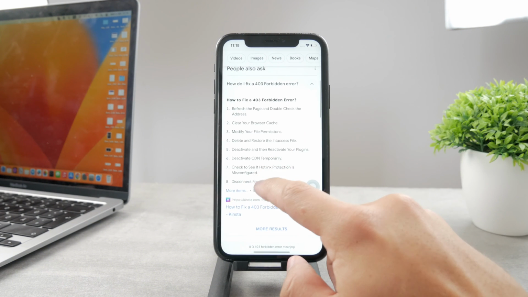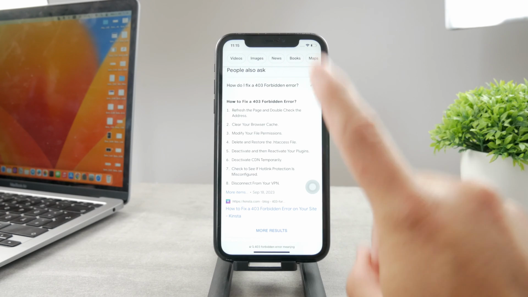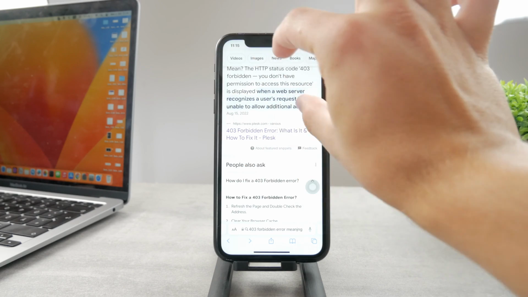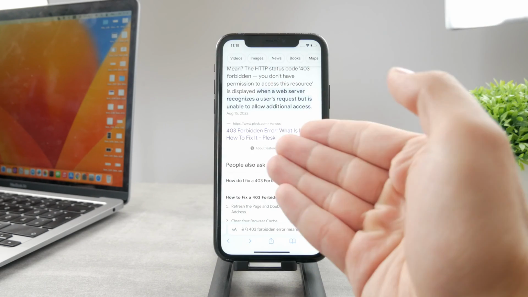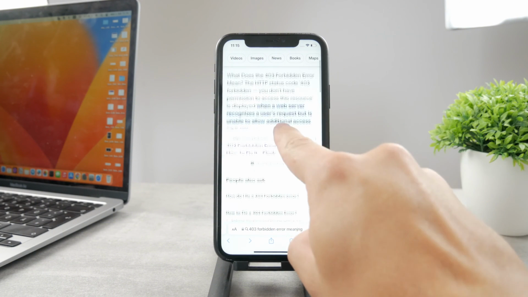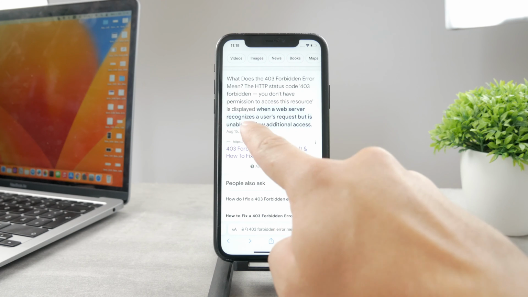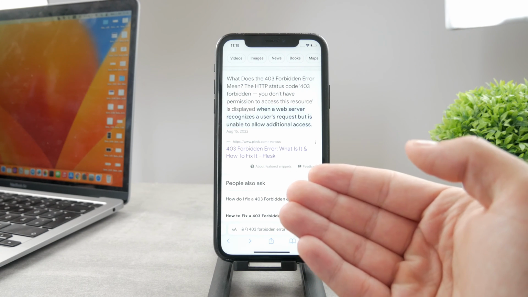If you just look it up, 403 forbidden error basically means that some kind of website actually notices that you are trying to get in, but you don't have the permission to get inside. So this is basically the 403 forbidden error. You can see the server recognizes your request, but you don't have access. They just don't allow you to do it.